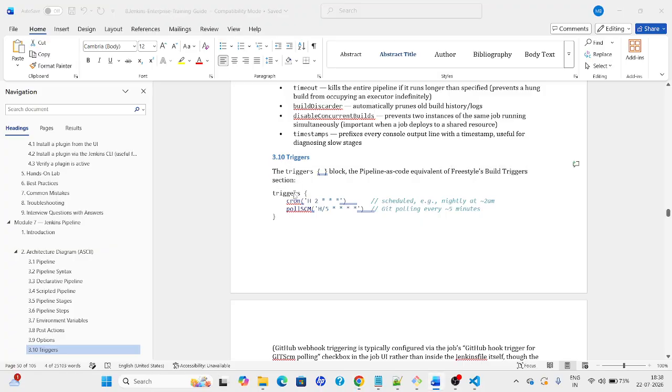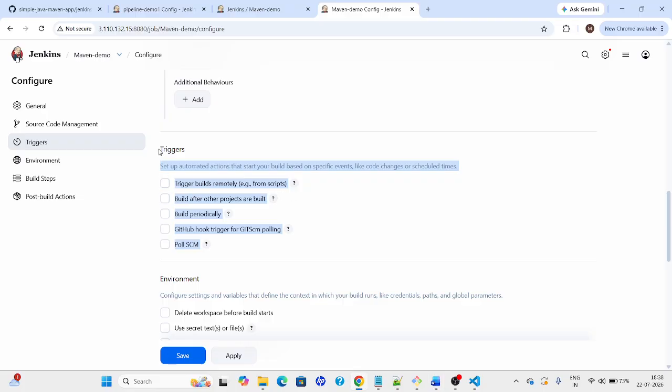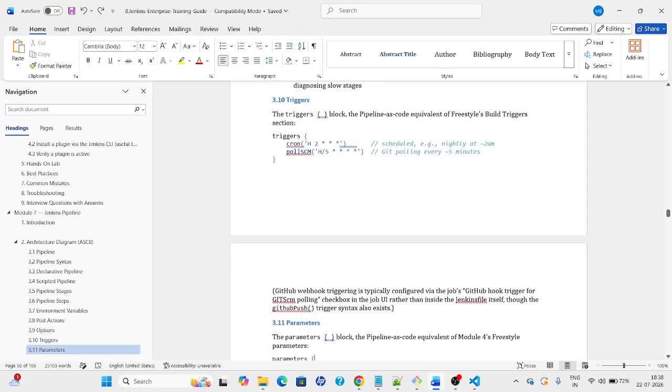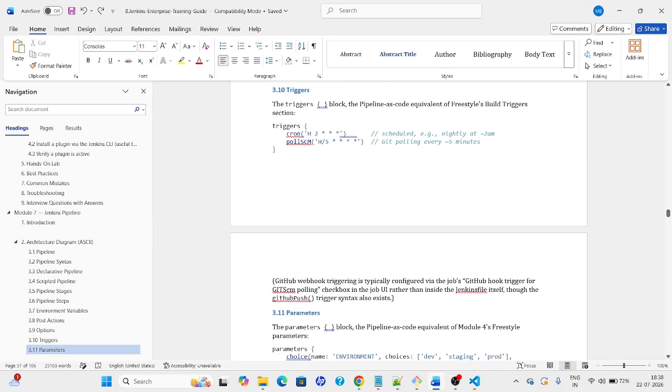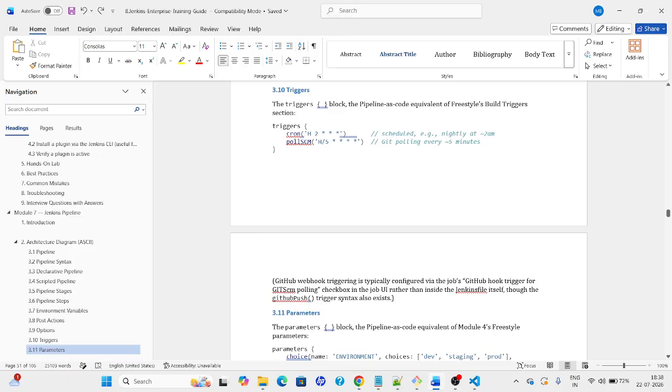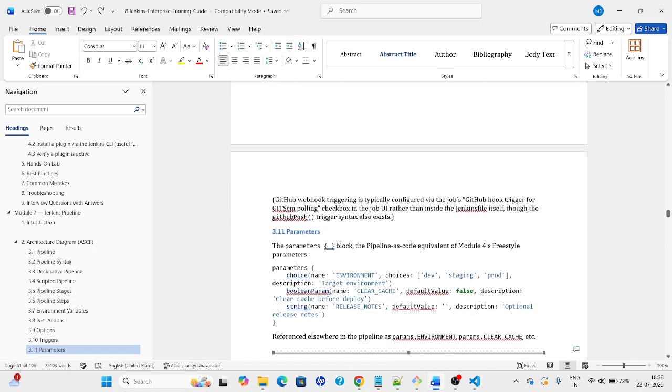We can directly configure it, and this kind of section will also be available with the pipeline job as well. We can use both. Not both, any one we can use. If you use both, it won't work. GitHub webhook triggering is typically configured via the GitHub hook trigger for Git SCM. So normally we use this one only, even in the Jenkins pipeline, for a webhook. For any cron job like poll SCM and other things, we are going to use it inside the pipeline.